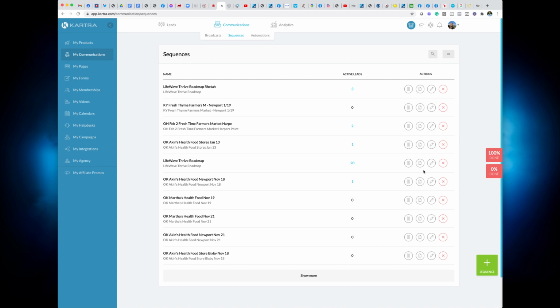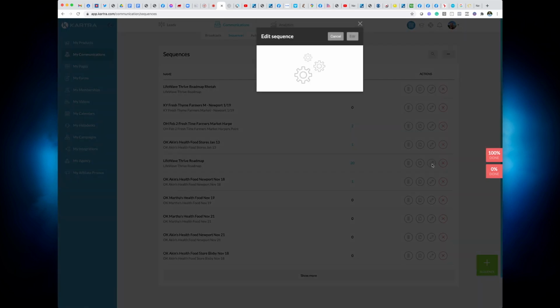We're involved with a network marketing group called LifeWave that has phototherapy patches. And I created this roadmap in order to help our team members. So here, the first thing it does is you can edit the sequence, and it'll ask you for a name, so you can change it here if you want to change the name.